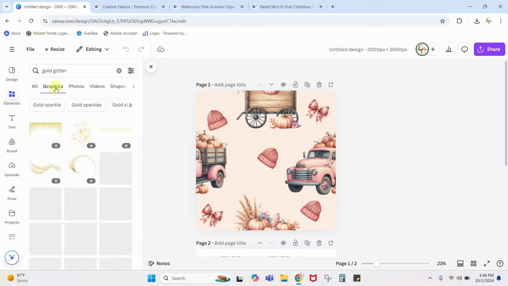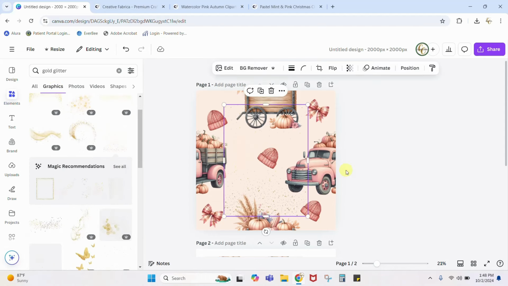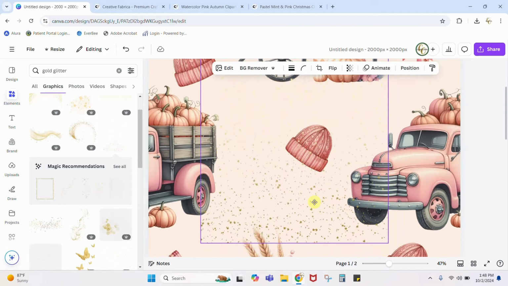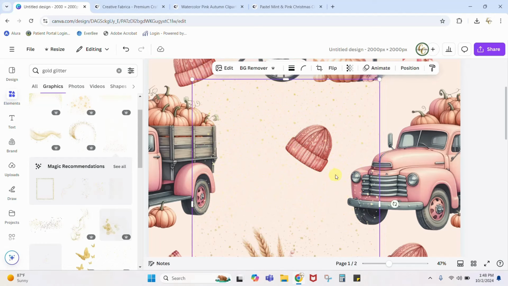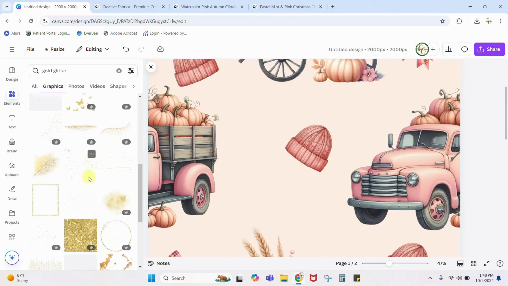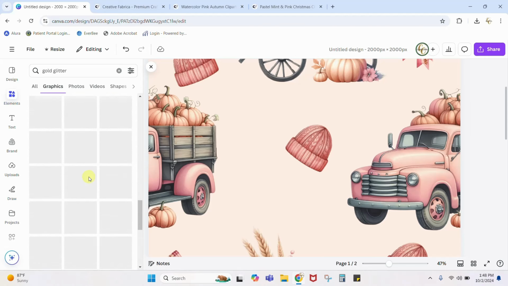We want graphics. And you want to look for something that you can easily spread out. So this one, it's darker at the bottom, lighter at the top. It's not going to be as easy to repeat that pattern. Let me see if I can find the one I actually used.